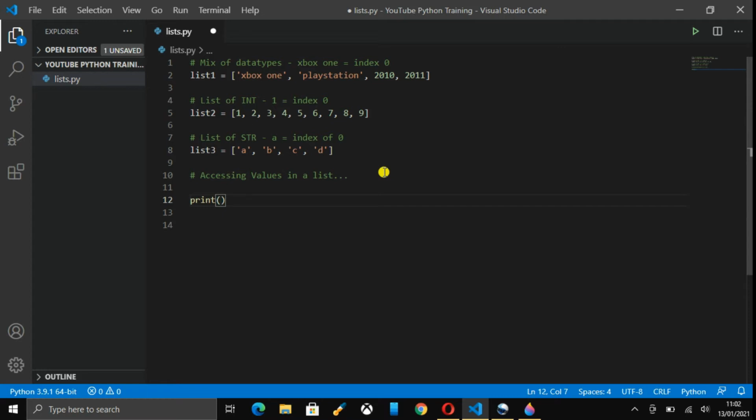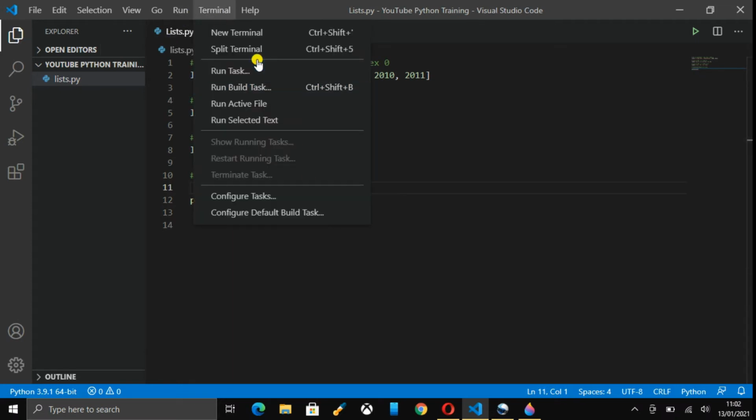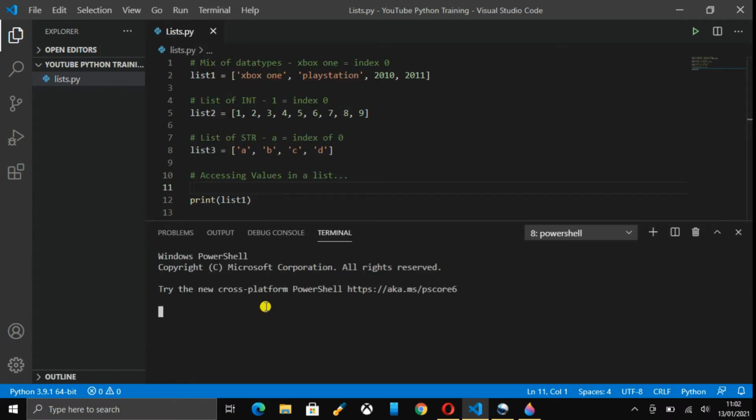So let's print Xbox 1, and the way we're going to do that is not by typing Xbox 1. We are going to use the index. So list 1, we want to print list 1. If we printed that as it stands, let's have a look. Let's run the code in our terminal with the print statement.